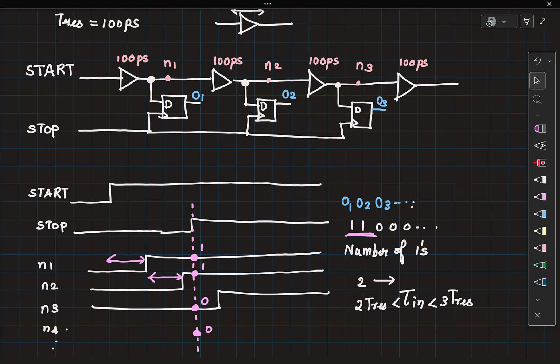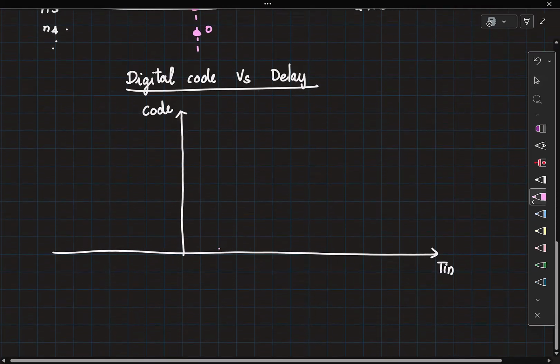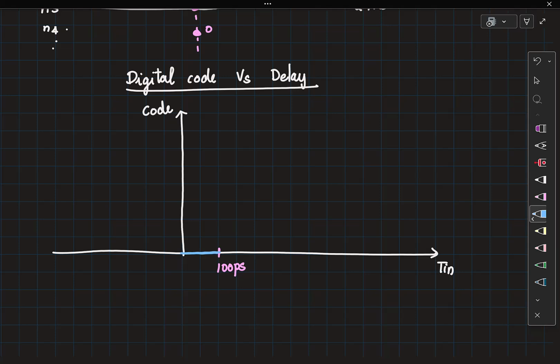All zeros, right? Now let's say the time interval is 10 picoseconds. What is the output? All zeros. 20 picoseconds? 50 picoseconds? 99 picoseconds? 100? You get one, right? So till 100 picoseconds, your characteristic is here, right? From 100 picoseconds to 200 picoseconds, what is the output? You get output as 1, right? So you have your plot, let's say here, right?